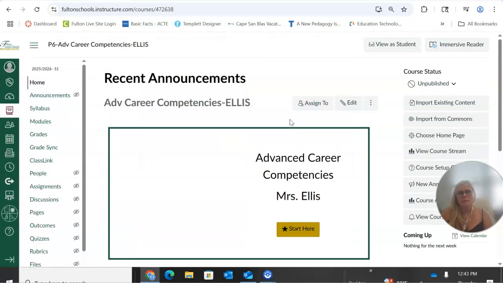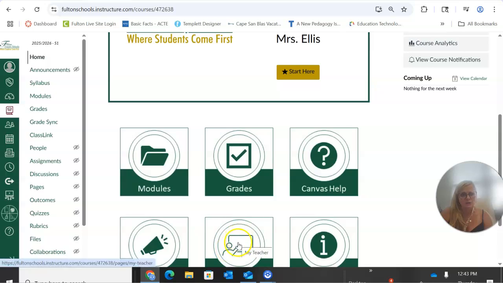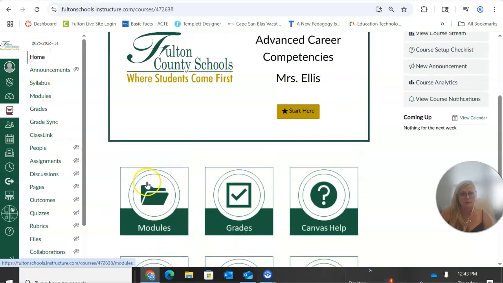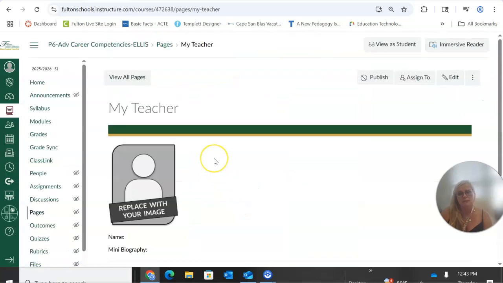After you've changed the name and you've added an image, you need to be working on your My Teacher page. You'll notice you can click on pages on the left-hand side, or you can just click on the My Teacher, which is going to take you to that page. To edit this page, we're going to click on Edit.